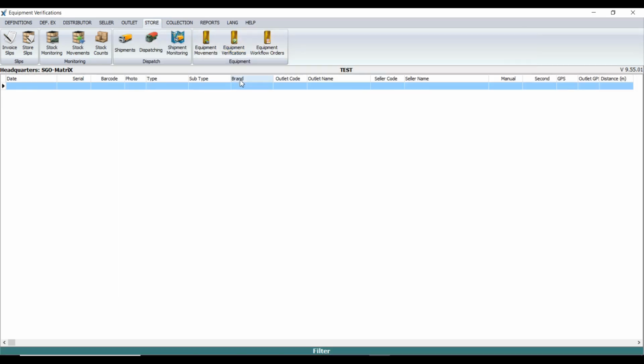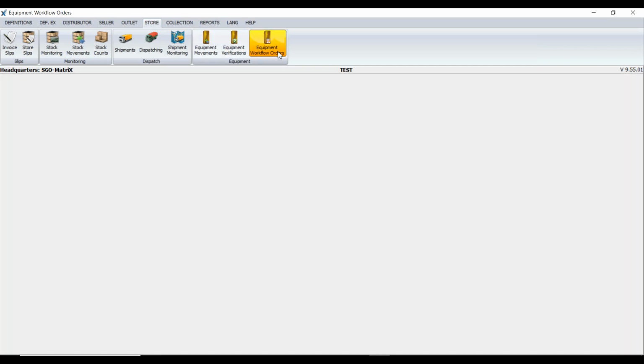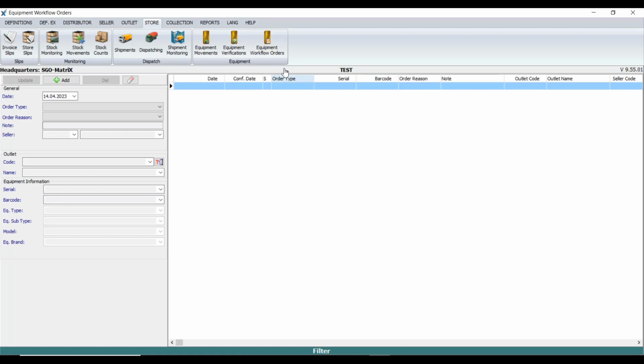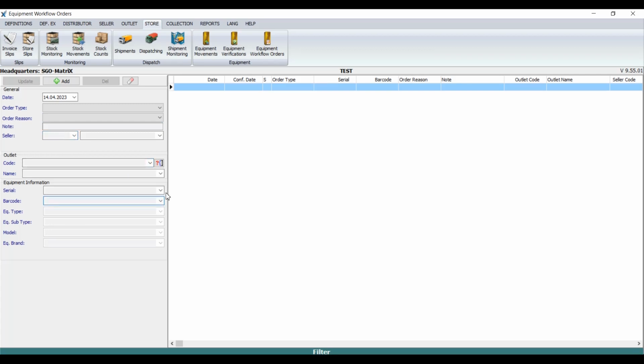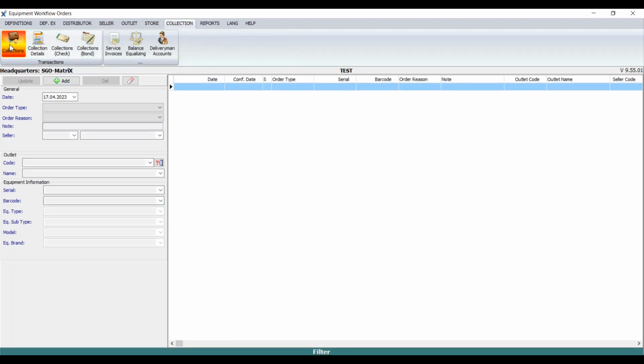You can view verified equipments by the sellers on the Equipment Verifications menu and create equipment workflow orders on this menu. Select a date, order type, and order reason. You can fill out note fields, select the seller and outlet, select the serial and barcode, and then click the Add button. Let's move on to Collections menu.